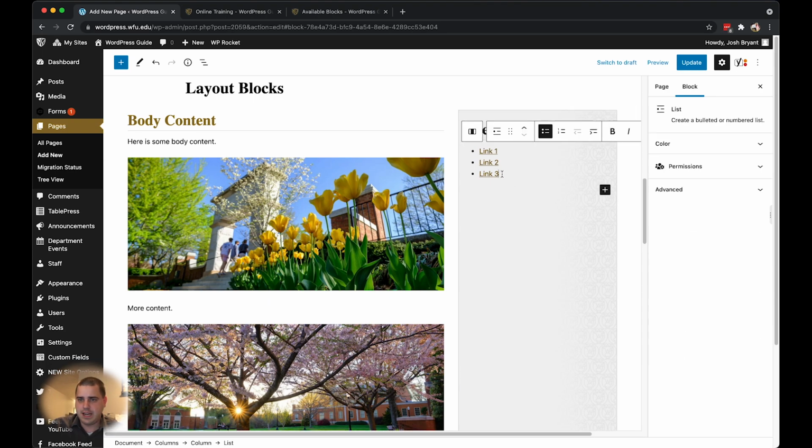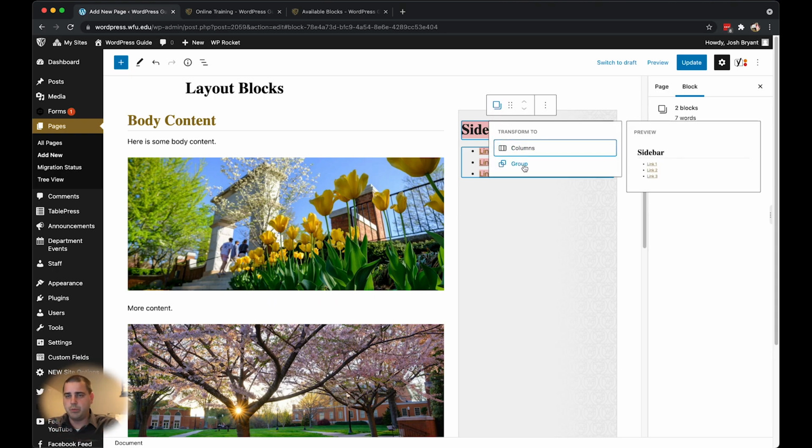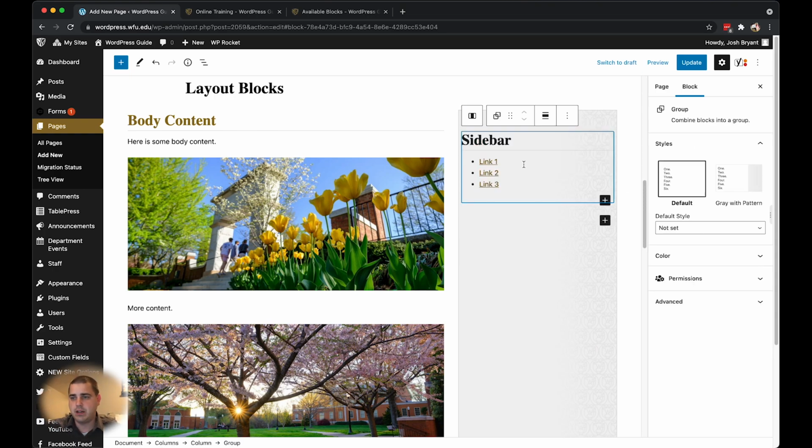Let's select all of the blocks within here. So we've got 2 blocks right now. We've got the heading block and we've got the list block. If I select both of those blocks, it gives me this kind of two box little icon. And it says change type of 2 blocks. So if I click that, I can say group. So that's going to take these 2 blocks and add them to a single group of blocks.